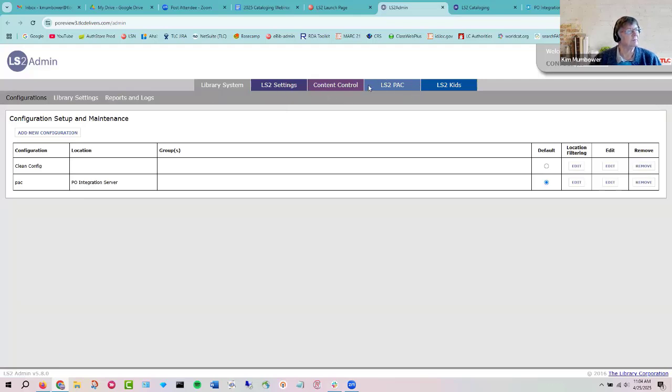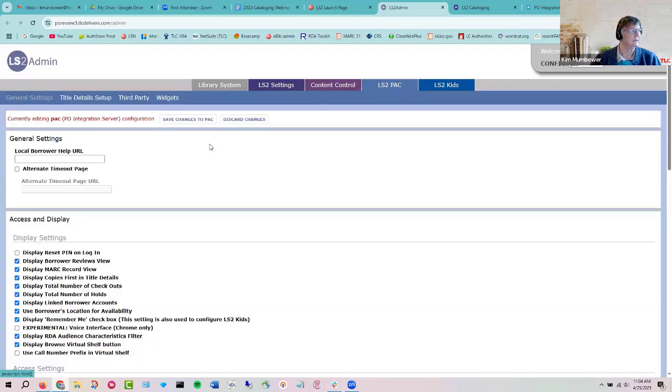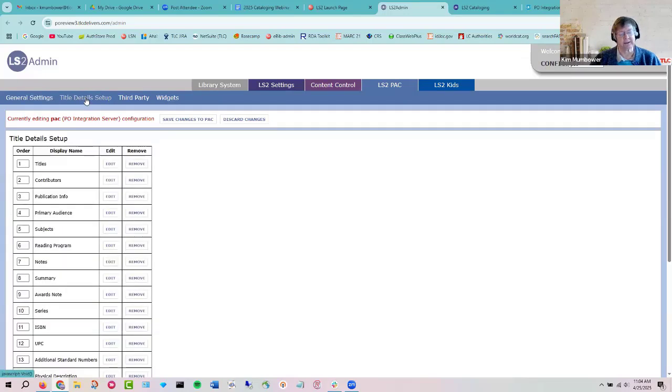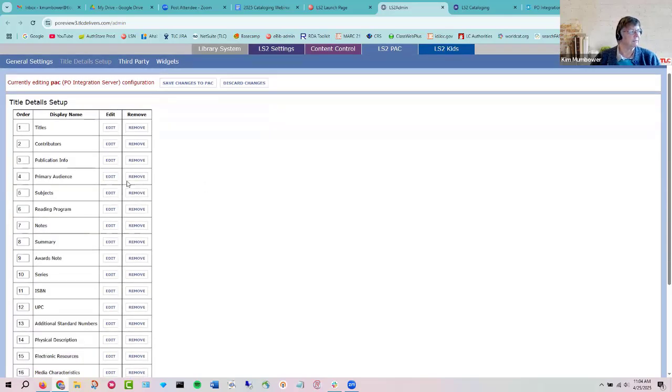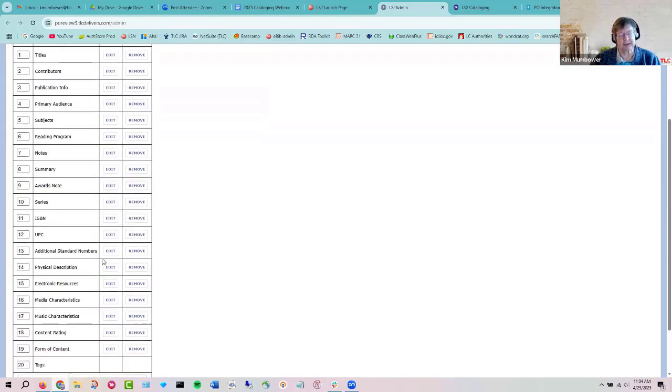And you go to this little blue tab here called LS2 PAC, second one from the right side. And then you select title details setup. By the way, I have a blog post and a downloadable document that goes through all of how to configure title details setup. If you look for it on LS Community Catalogers Corner, you'll find it there. So you go to this page here. Now, you might already have a classification section configured, in which case you just double check to make sure that the 082 and the 092 are displayed.